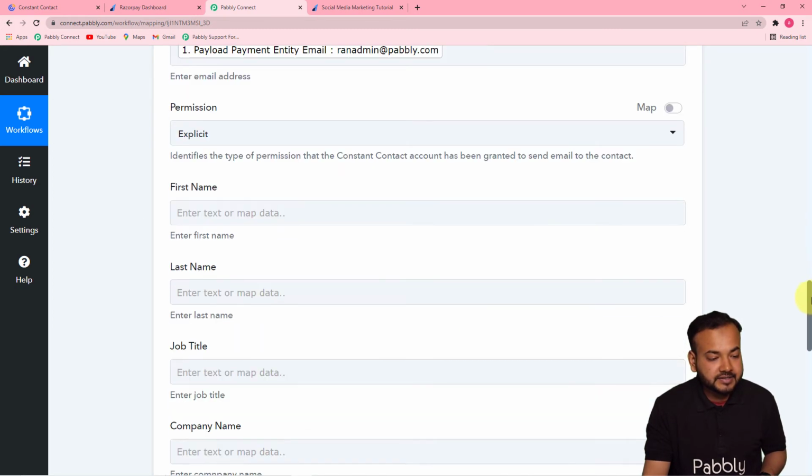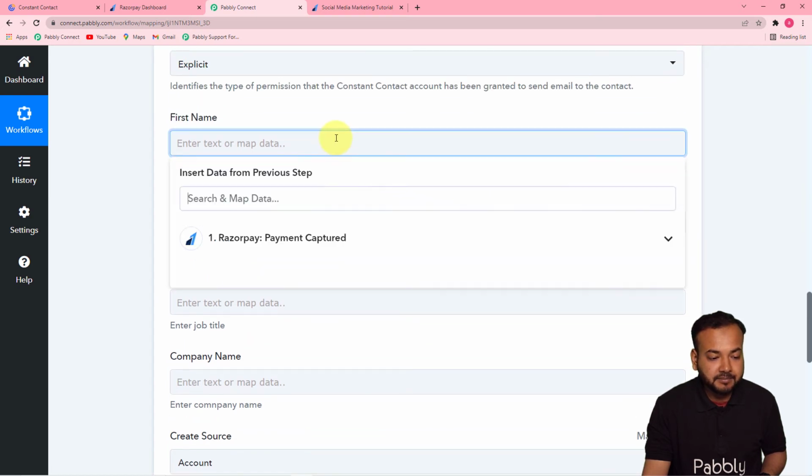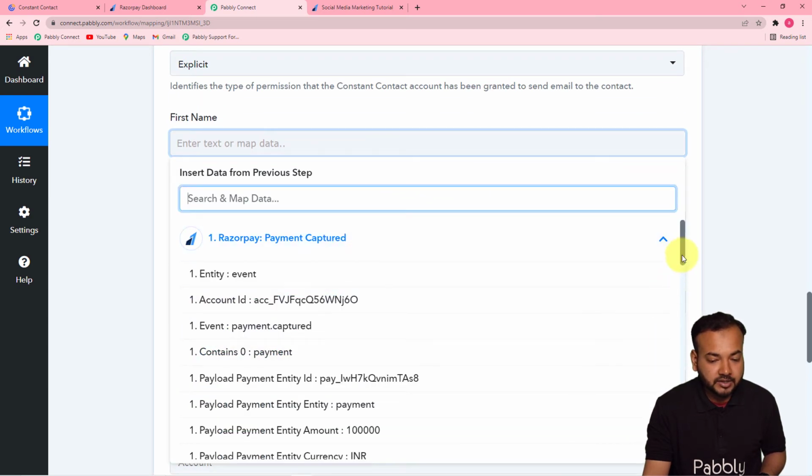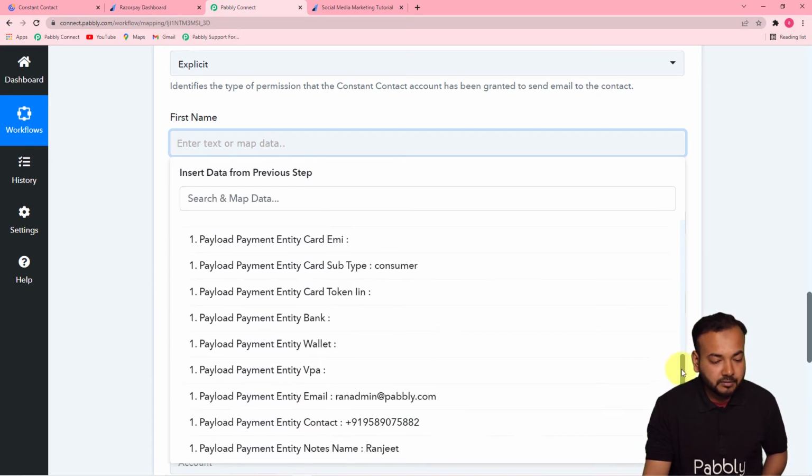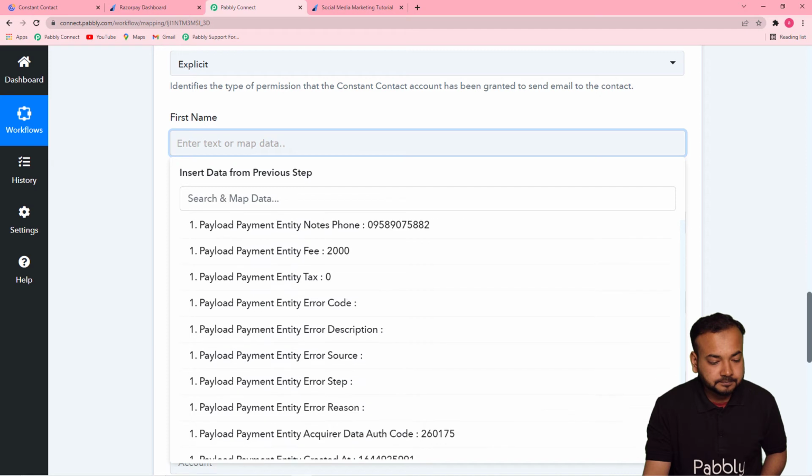And in the first names, last name, you can map the details of the customer name. Okay, so I'm going to map the name here. This is the first name. Let me scroll down a bit more. Okay.